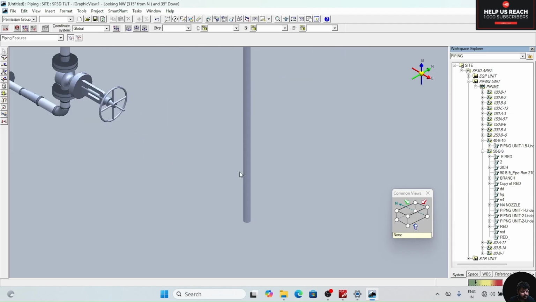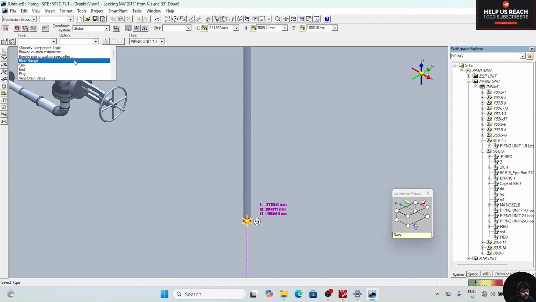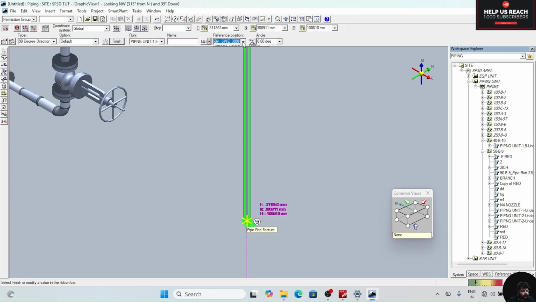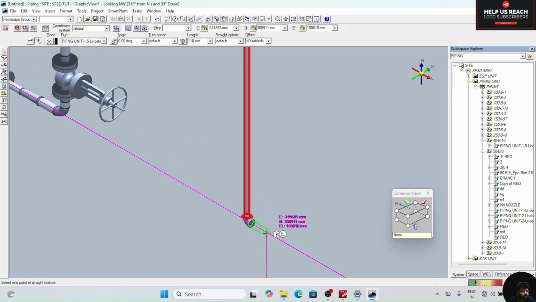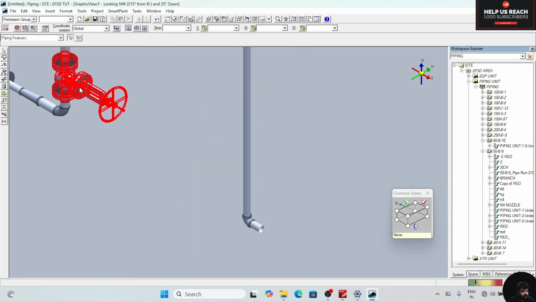Now again 90-degree direction change. Insert component, select the position, 90-degree direction change, click position to origin, angle is okay, click on OK. After this, root pipe again, some spool, lock the position, 100 mm spool, click on screen, escape.